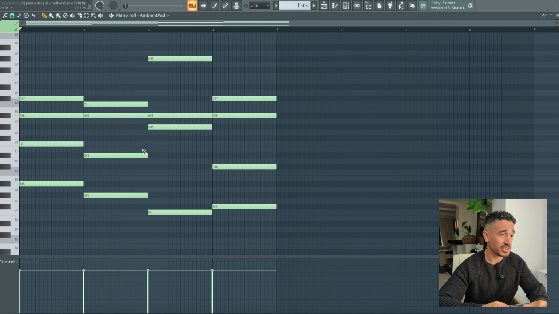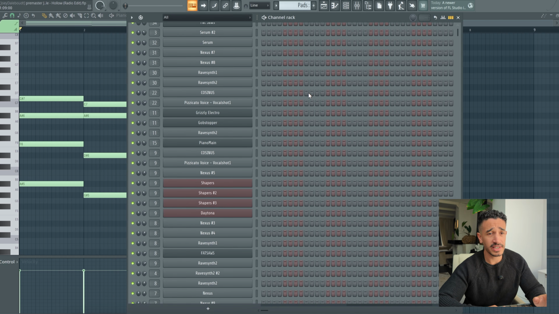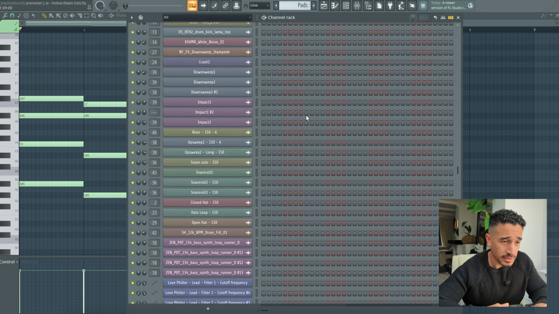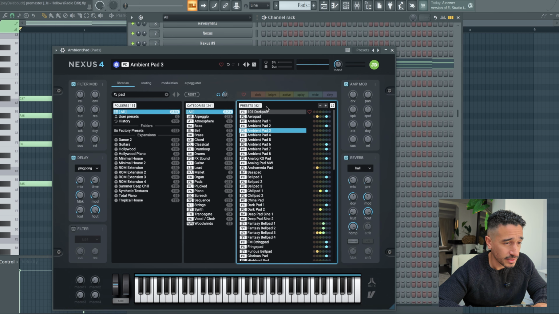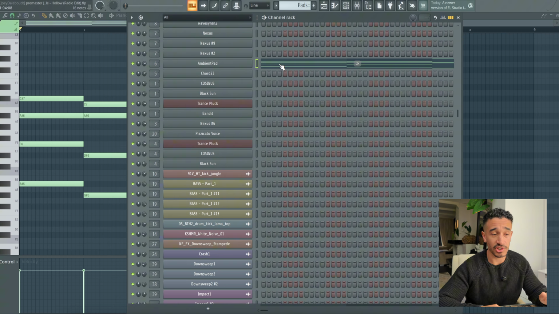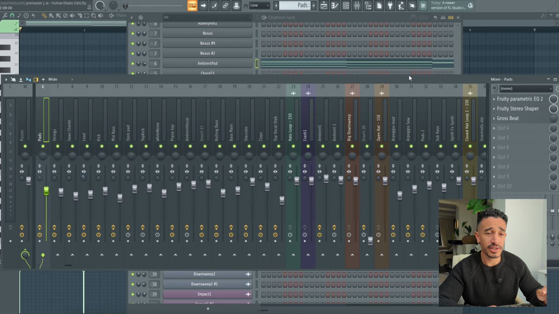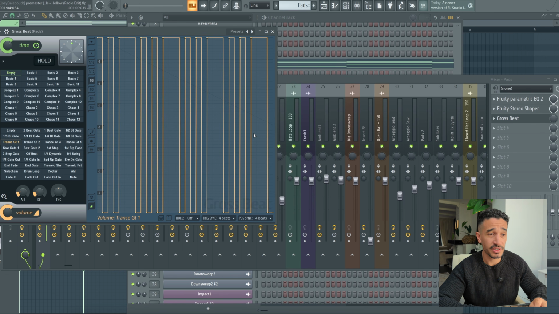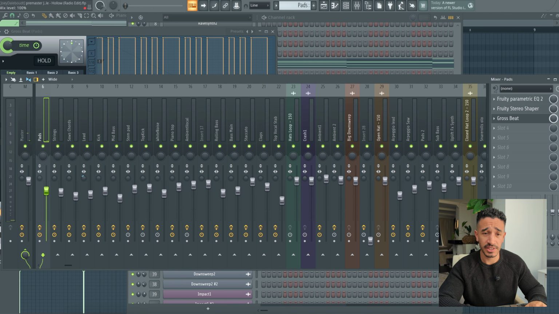Then some pads with these chords, of course. And they all play the same chords, obviously. This is a pad from Nexus. It's called Ambient Pad 3, and they play the same chords as the saws. And also for these pads, I use the Gross Beat effects in the drop. So in the break, it sounds like this. And then when the drop hits, the automation goes on for the Gross Beat and goes like this. So that brings a lot of energy to it.